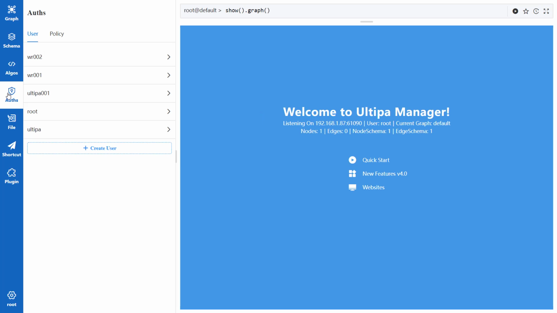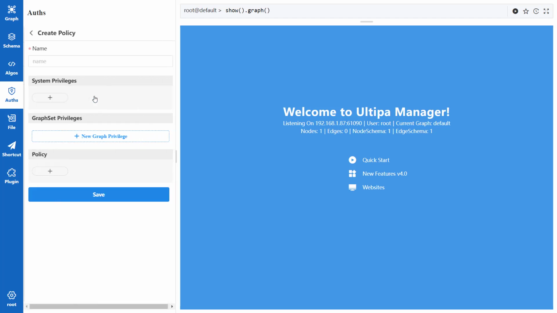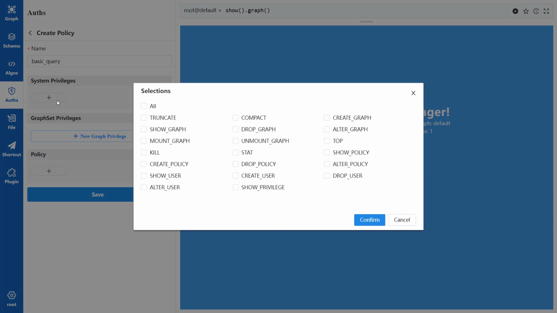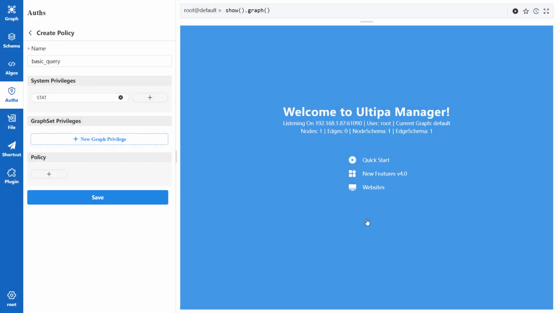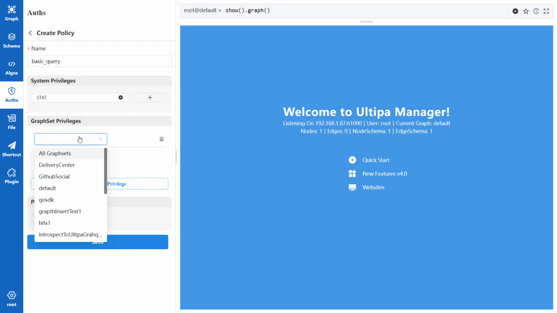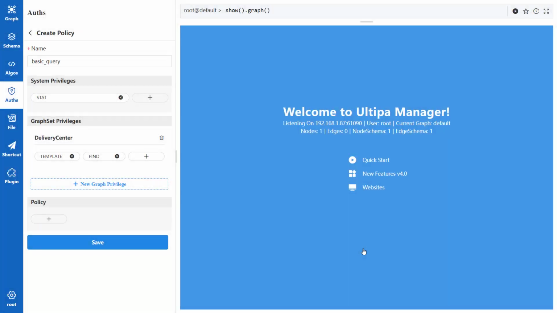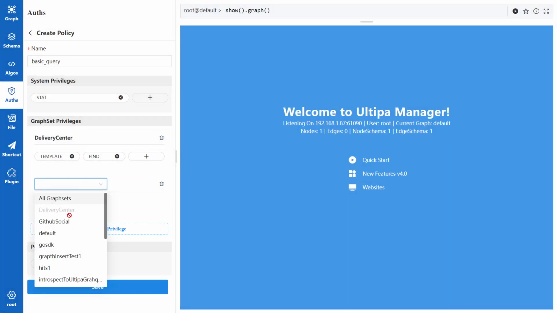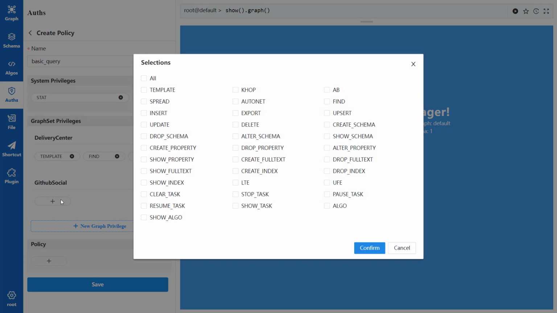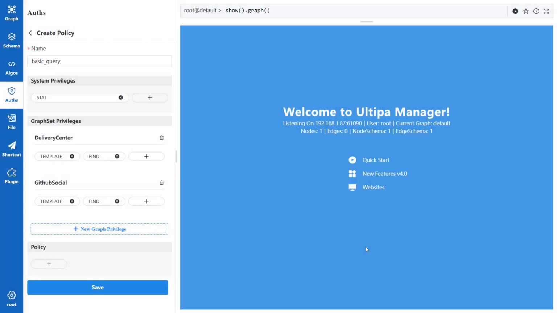This authorization module is where we can manage users and policies. To create a new policy, fill in the name of the policy. Select System Privileges. Then select Graph Set and the privileges for that graph set. Then save this policy.